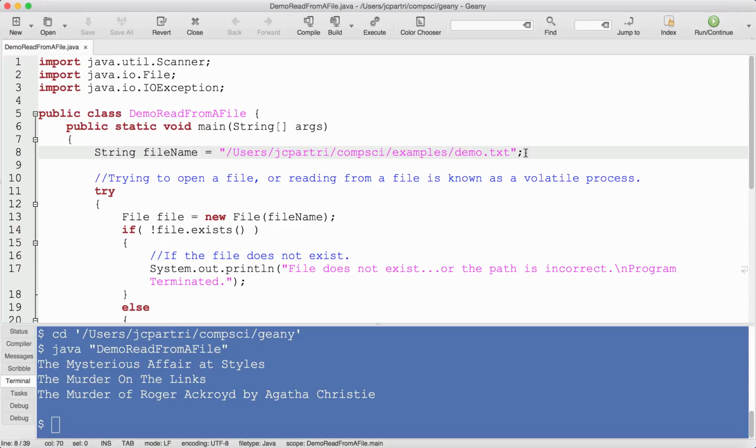So a relative path is a path that is relative to where you currently are located in the file system. Whereas an absolute path is a path always based at the highest level of the file system and then dives down into the appropriate folders from that highest level to get to the content that you want.